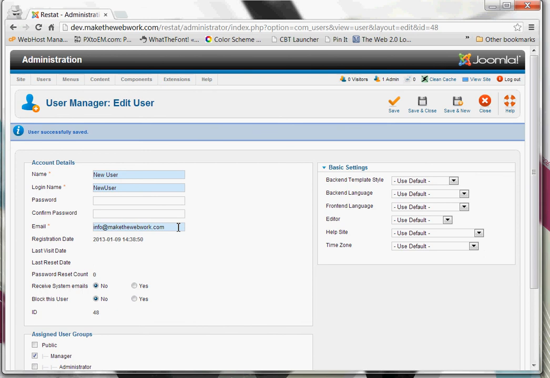One important thing to remember when creating new users, the login name and the email provided must be unique. So if they've been used by another user before, instead of this blue success bar at the top, you'll receive a red error message. So the login name and the email must be unique to each user.